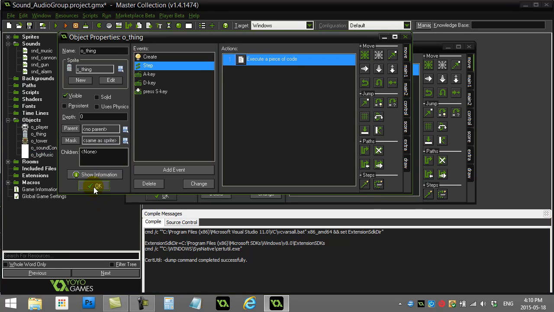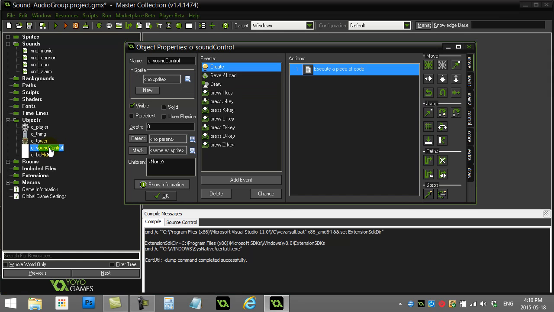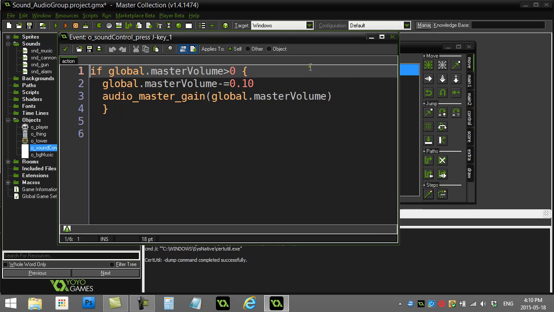Here's my adjusting the sounds. Now this is from a different video, so if you haven't watched the previous videos, I'm going to go over this fast, but you should go see the other videos on this. But sound control, I've done the master under the U key and the J key, so I'll just show you taking down the sound here.